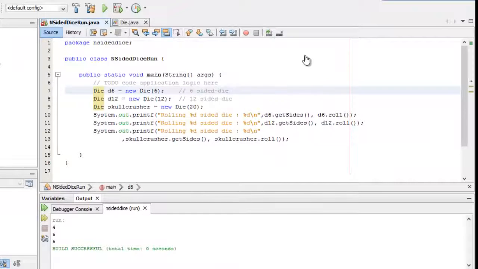Okay, as part of this final example, through a little bit of copy and paste magic, I have put some code in here to create some various sized die and then roll them. So let me just explain the code here. I'm making a 6-sided die here, a 12-sided die here, a 20-sided die here, which I'm uniquely calling the Skull Crusher. And then these 3 print statements will show me what sided die I've rolled and then show me the results of the roll. So for example, it says rolling %d, d12 get sides, sided die, and then d12 roll.